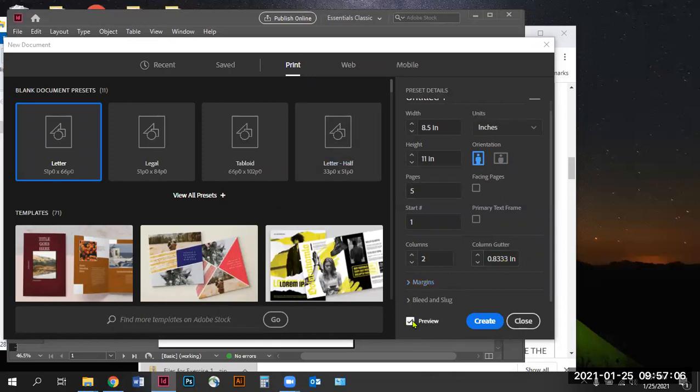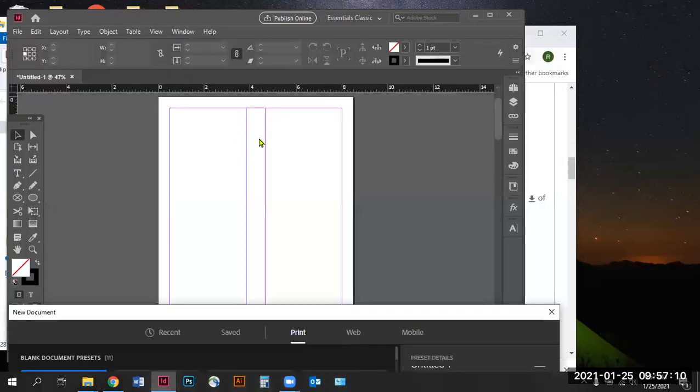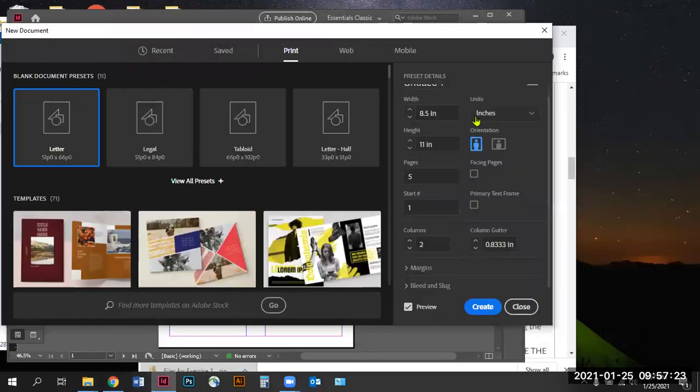Now, if I hit preview off and on and move my window down, you'll see how much wider my gutter is. So the gutter is the space between the columns. So here's the first column on the left, the second column on the right, and then a gutter in between. So we're going to have a fairly wide space between the columns of type. The next thing is to set the margins.